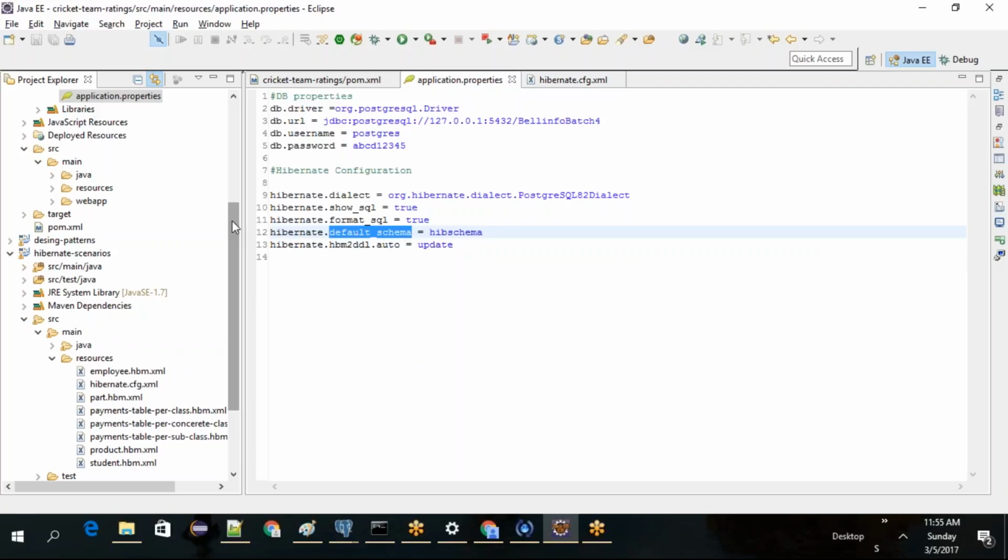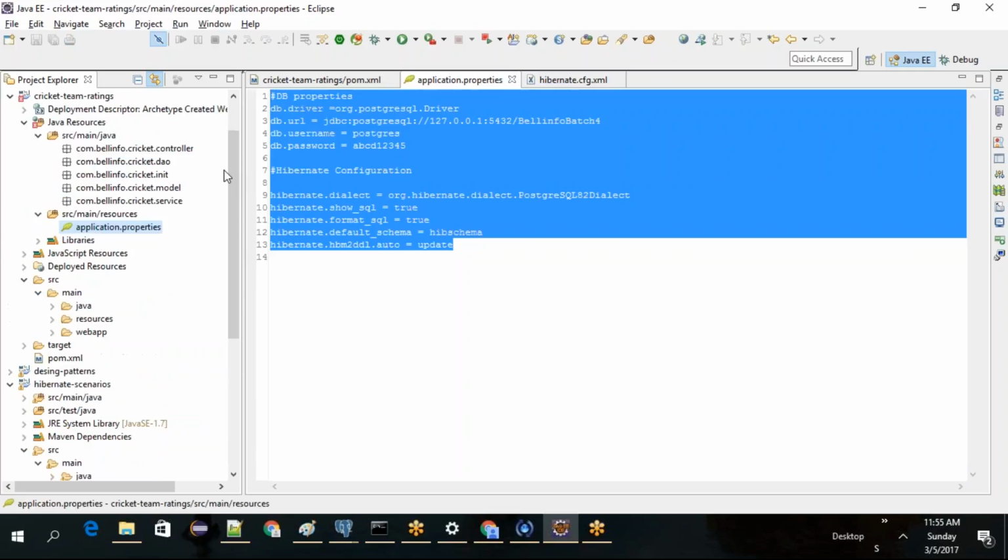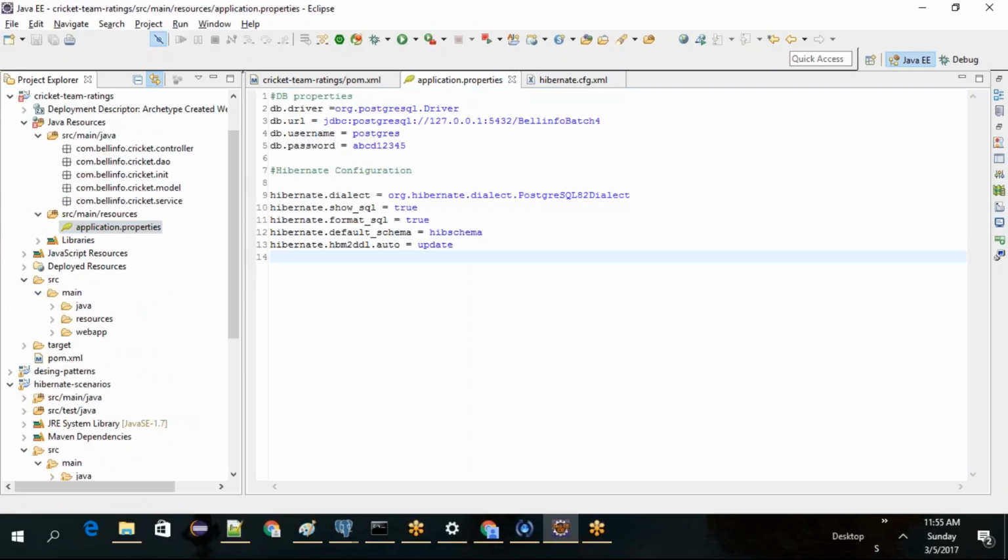Spring will come up. Spring is integrated with Hibernate. Hibernate will come up. When Hibernate is coming up, it looks for all the properties. So you need to inject all this into your Hibernate, right? How are we going to do that? So this configuration is done here. Next challenge is here.